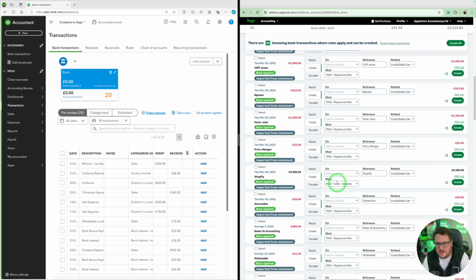So on the right-hand side, I'm going to create a new transaction. I'm going to say this 4,900 is sales. That looks good to me. Shopify has been brought in perfectly, like that one. Press create, and that's going to create the transaction.